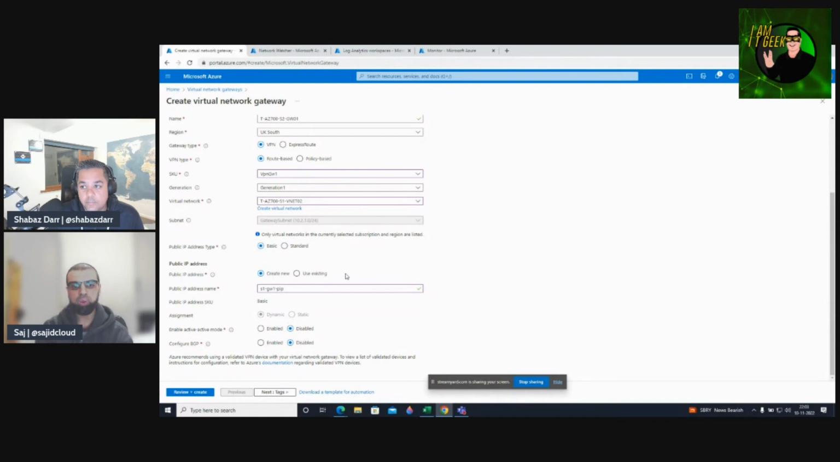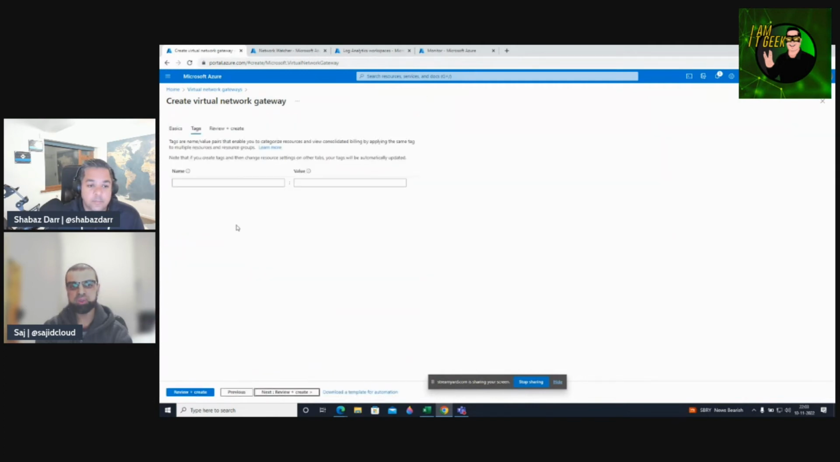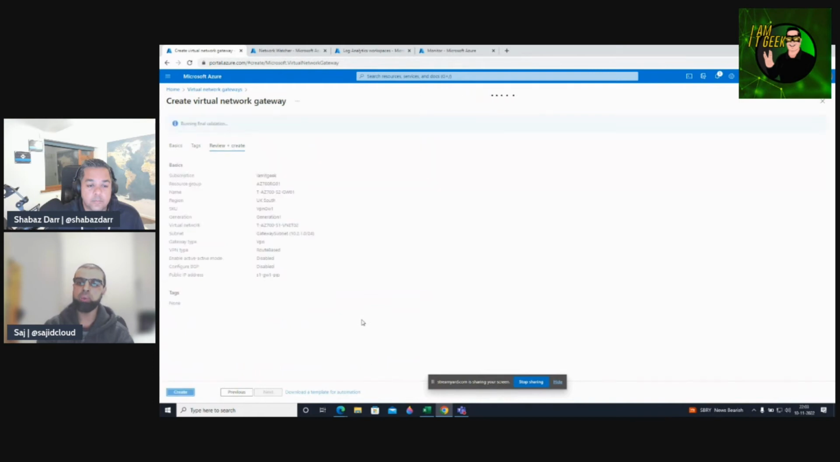But if you need to configure BGP or enable active mode, enable it here, configure the relevant settings, and then select next. If you're using tagging within your environment, define your tags in here, and select review and create, and you've created your virtual network gateway.